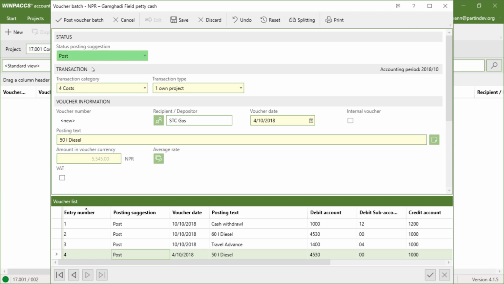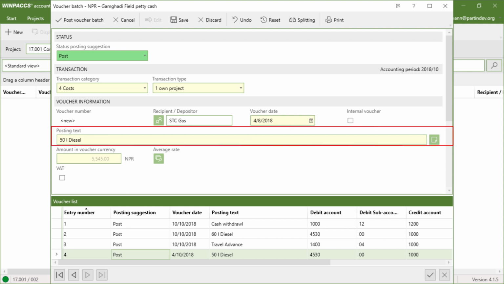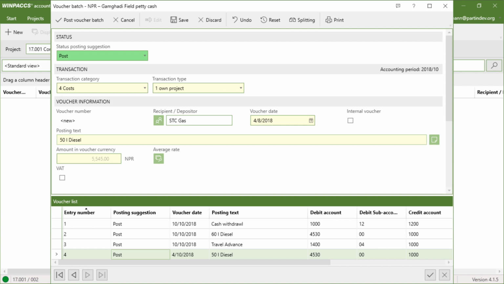In the previous video, I made a mistake in WINPACCS Cashbook. The voucher date does not match the date on the receipt. Let me correct it. And if you have a fairly large fleet of vehicles, it might be worth noting which vehicle the gas was for. I can use the posting text to do this.